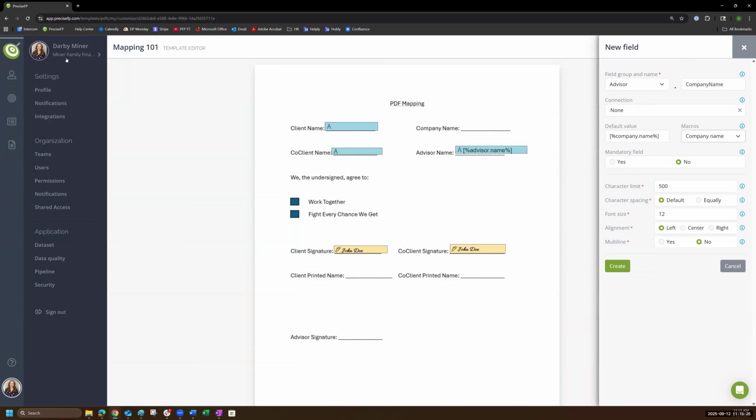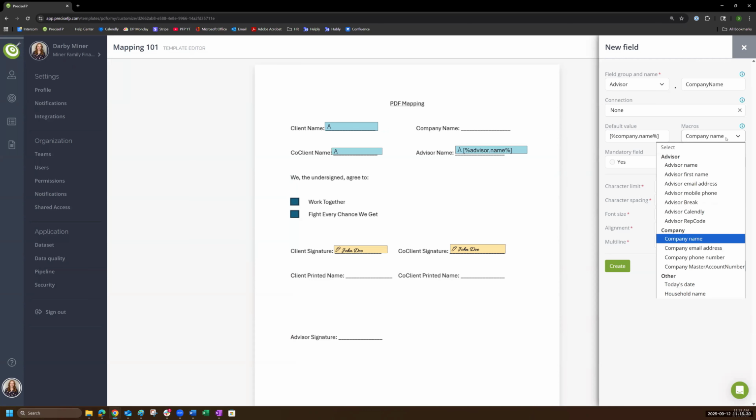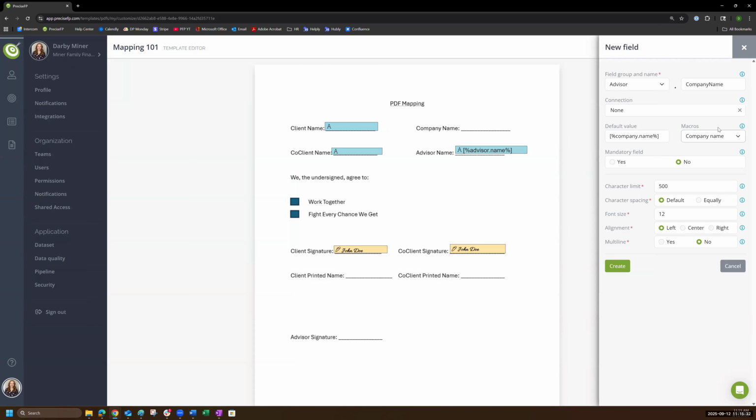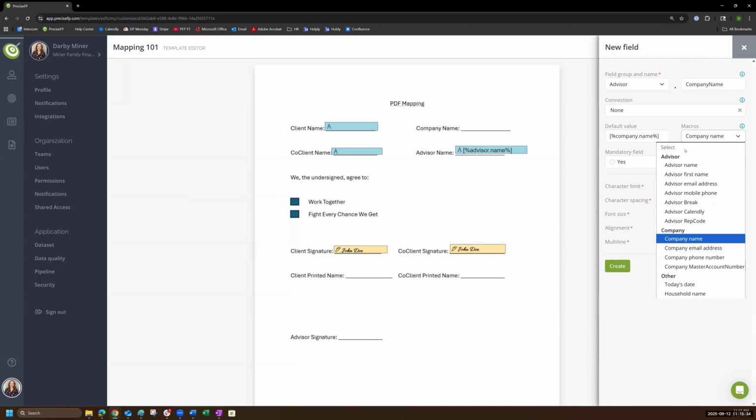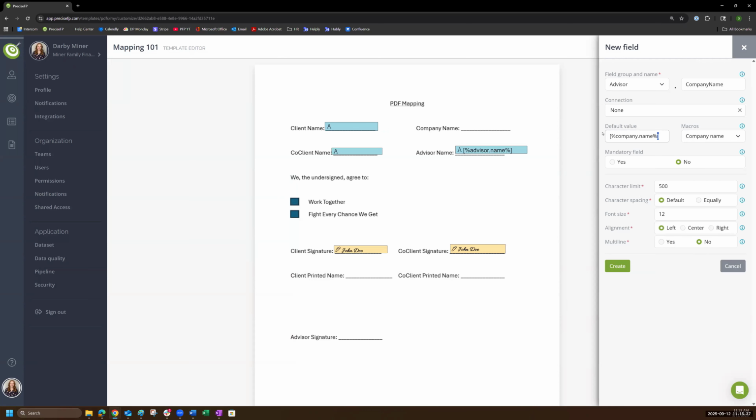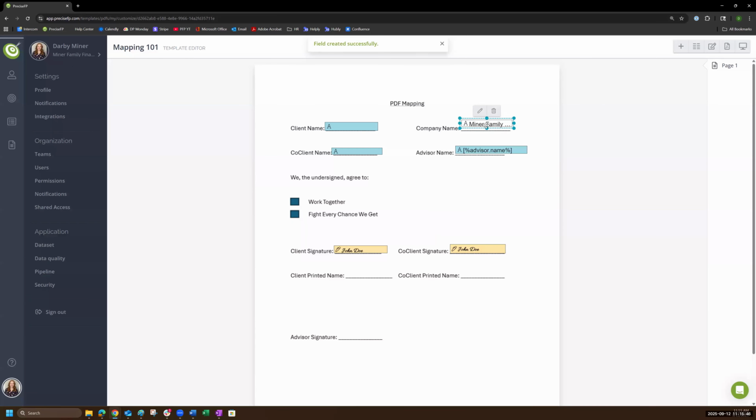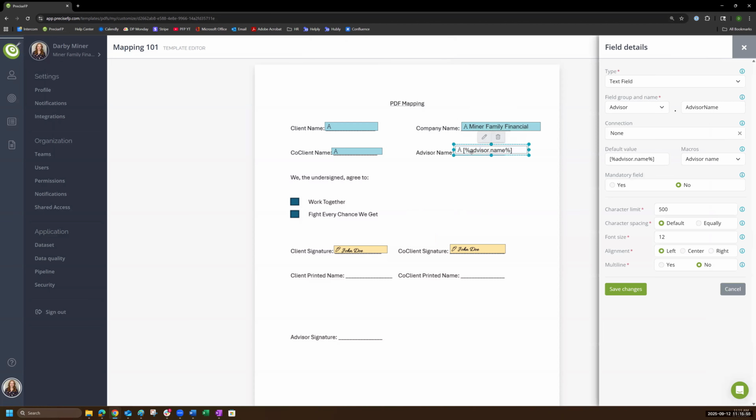Another option you can do here: my pretend company name is Minor Family Financial. So if it does need to pre-fill with the same exact company name each time, we might say we're not using a macro, let's just type in Minor Family Financial. That'll always fill that specific phrase in this space. So either way, you can have that name pre-fill, or you can have the name of the user who's creating the engagement pre-fill.